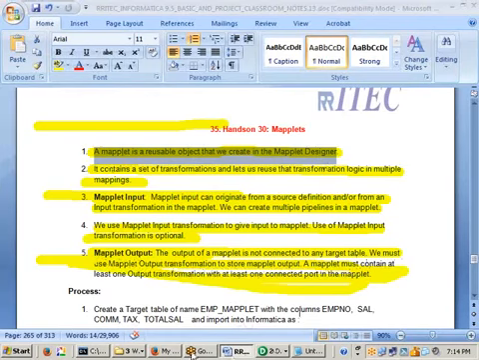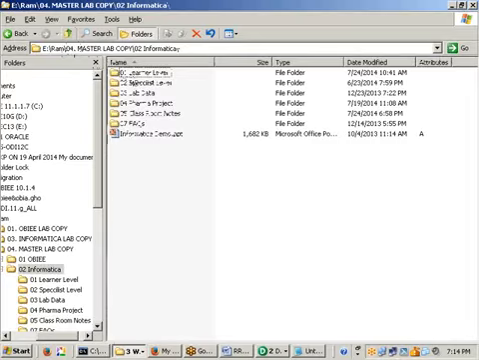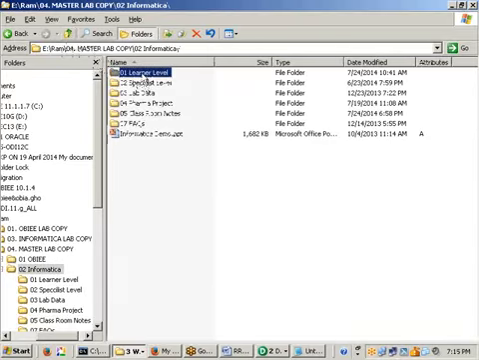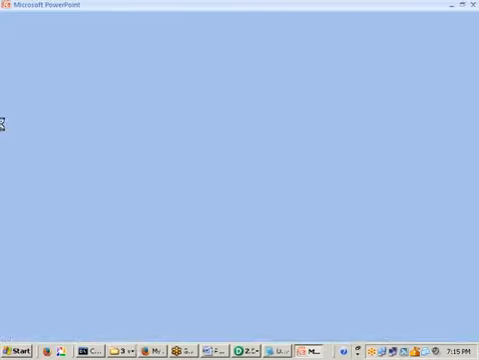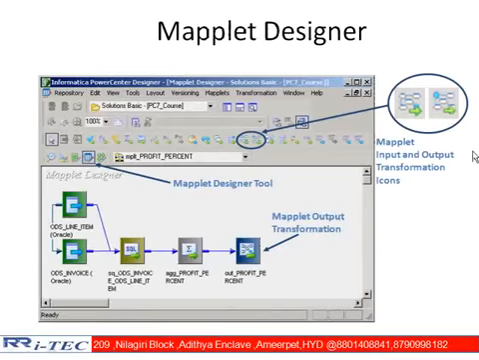Right. To understand better, let me open the PowerPoint so that it looks very good. Let us go and see the PowerPoint. So we are going for the maplets, right? Maplets. So we are going to understand what we mean by maplet designer. This is the maplet designer.